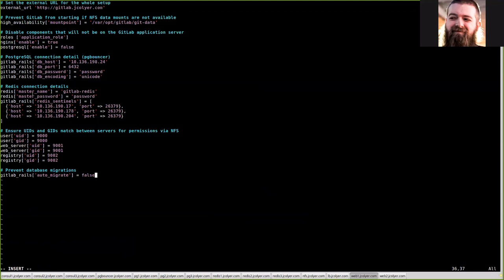We're also then going to pass in the Redis information. The master name is gitlab-redis, and the password is password. And then we're going to set up our Sentinel setups. This is basically going to be the host IP of all of them, and then whatever port you configured, in this case default. Now to ensure there's no permission issues, we need to set the UID and GIDs of various users. So the default user, which will be git, is going to use 9000, the web server will use 9001, and the registry is going to use 9002. And we want to tell it not to perform auto migrations.